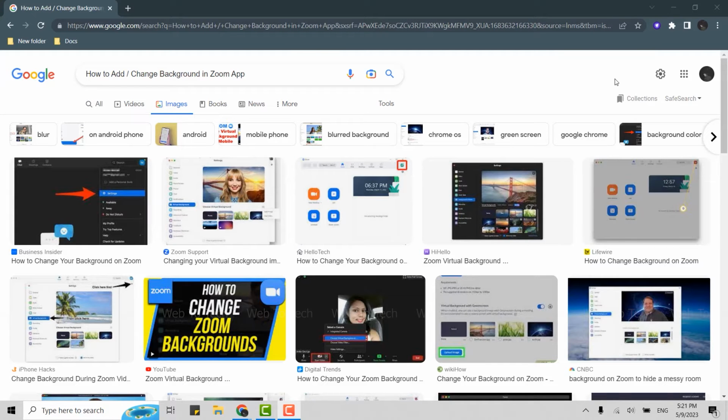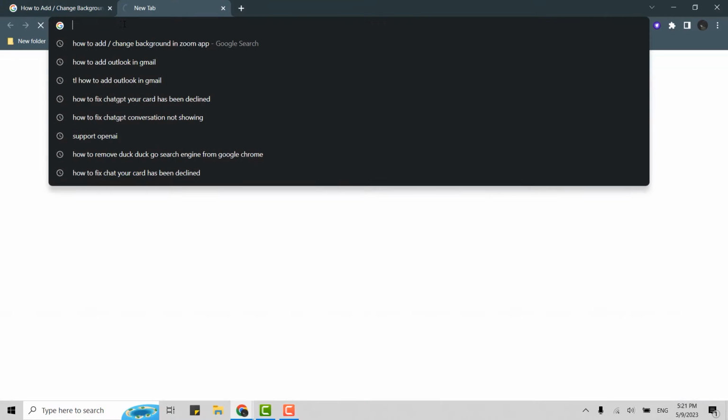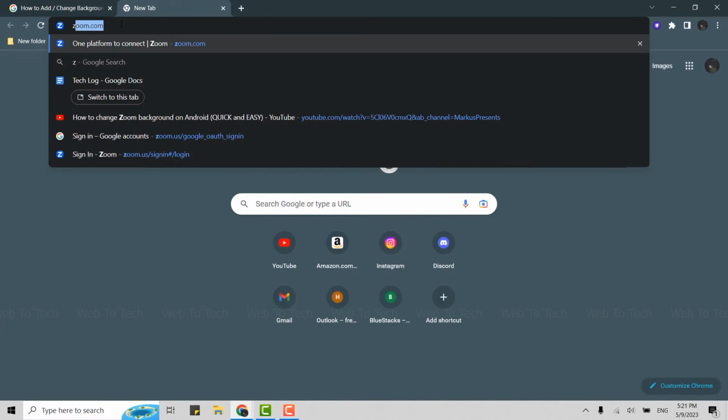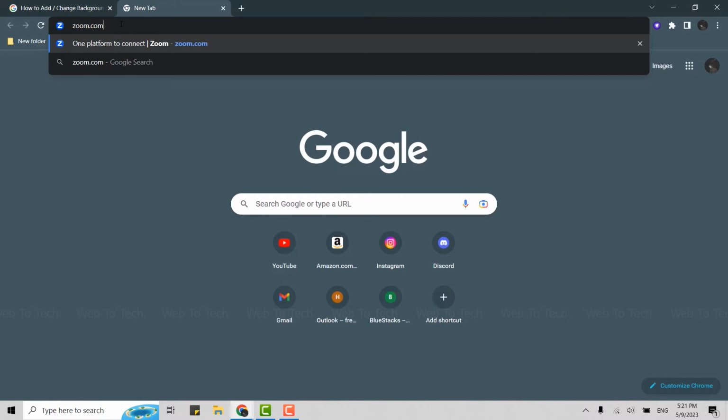Today, for this video of WebToTech, I will be showing you how to add or change background in Zoom application. So for that, what you need to do is first open the Zoom app on your Google browser. So click open new tab, and there I'm going to go to the Zoom official web page. Tap on zoom.com and press enter.